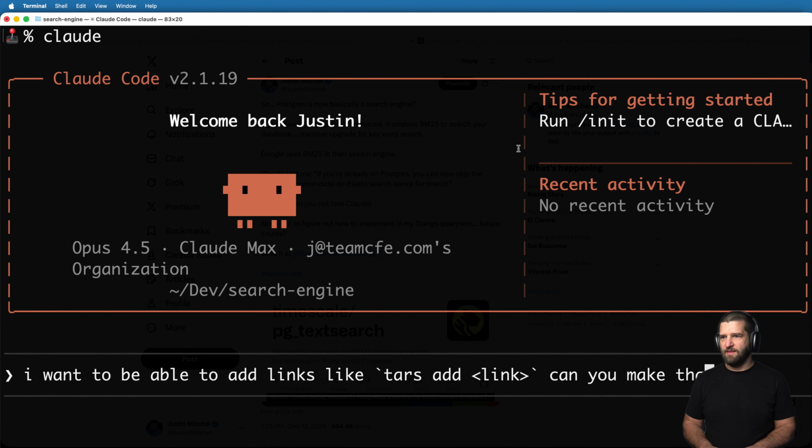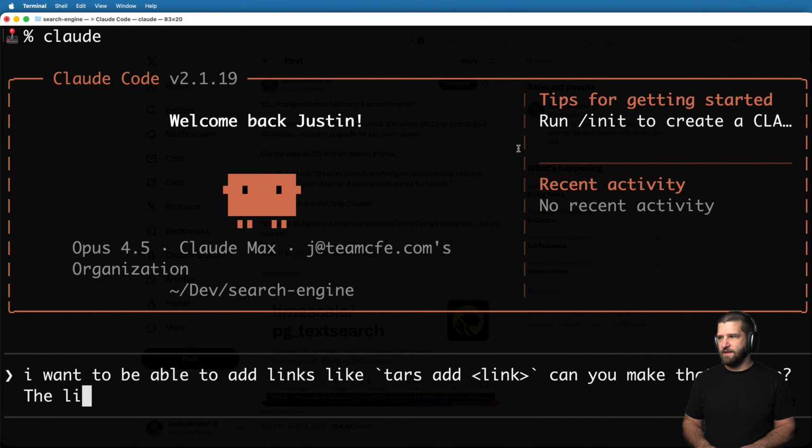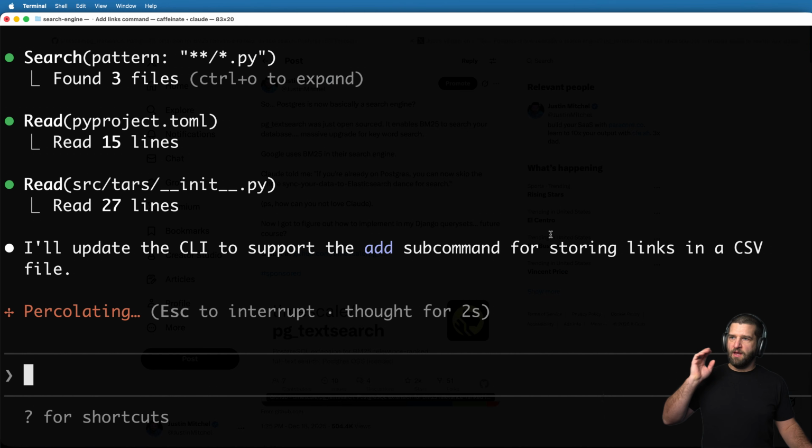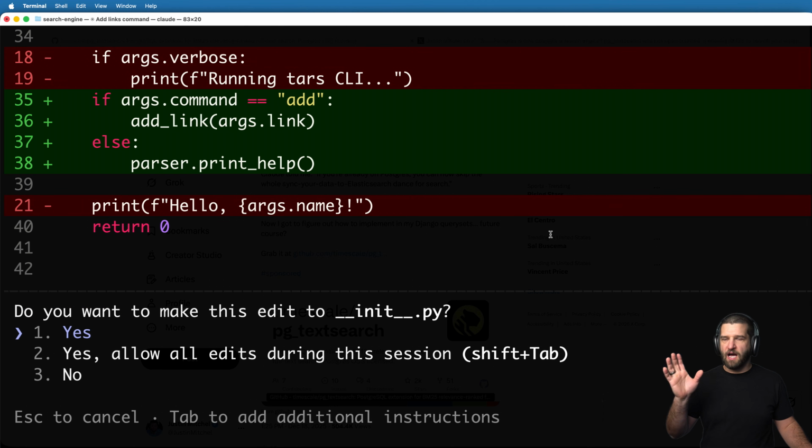Can you make that happen? The link should be stored in a CSV file. That's it. So this will take a moment. I'll tell you the thinking behind a CSV file. That is comma separated values.